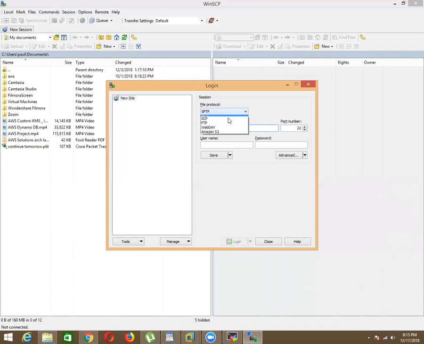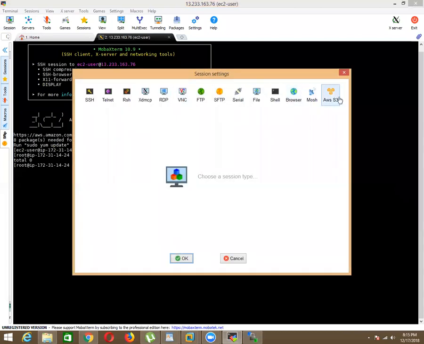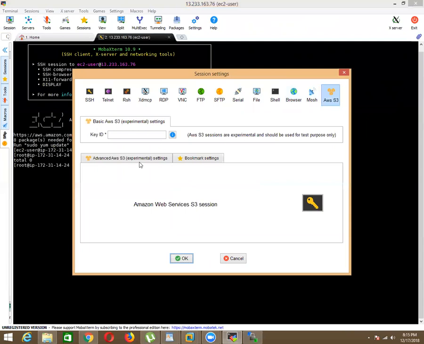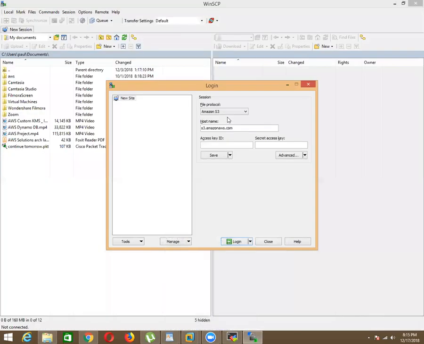Even you can store data in an S3 bucket also. They are offering it here. You can see S3 here. This third-party application also provides direct S3 access, and it will ask for the key ID and all those things. But I'm going to use the SCP protocol, a secure protocol, for data transfer.